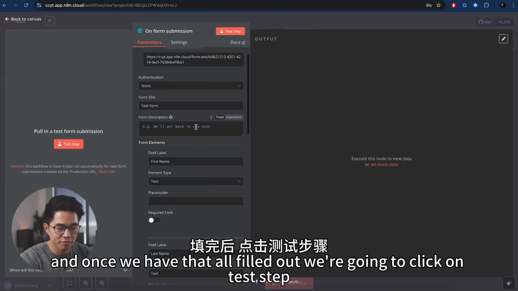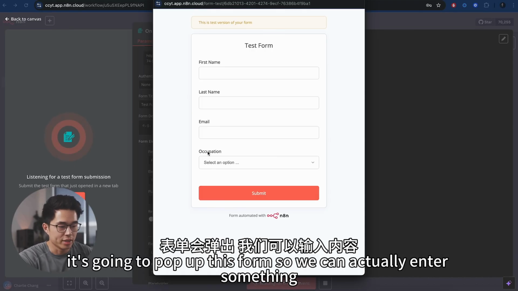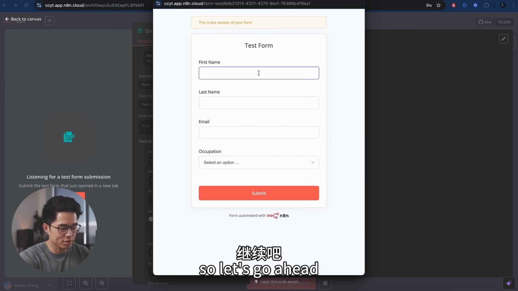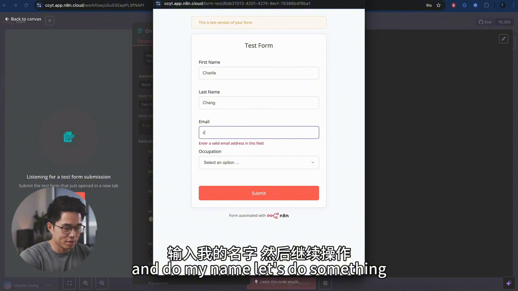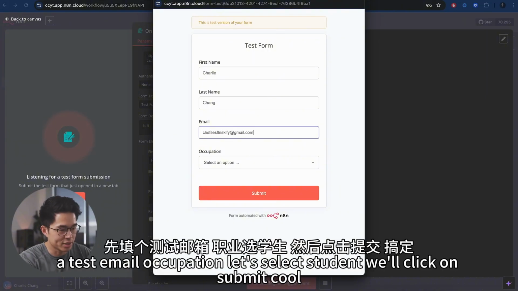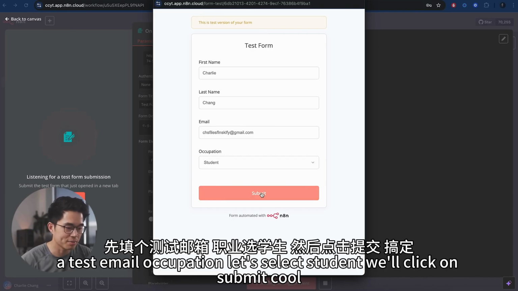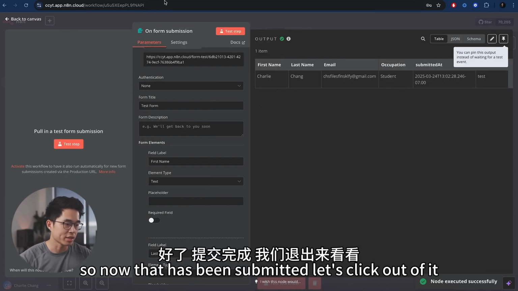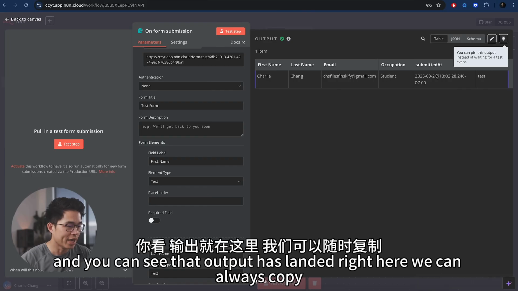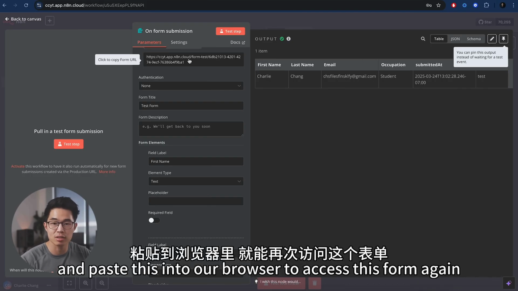And once we have that all filled out, we're going to click on test step. It's going to pop up this form so we can actually enter something. So let's go ahead and do my name. Let's do something, a test email, occupation, let's select student. We'll click on submit. Cool. So now that has been submitted, let's click out of it. And you can see that output has landed right here. We can always copy and paste this into our browser to access this form again.